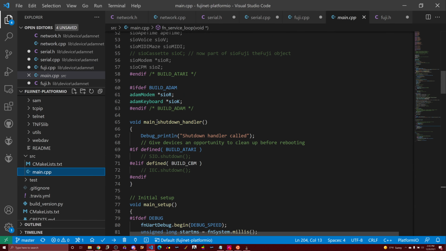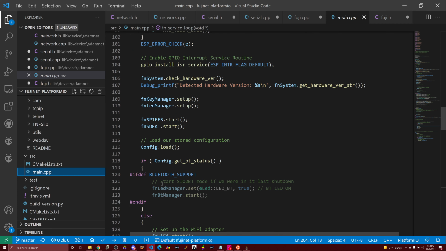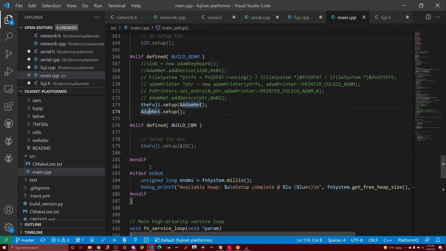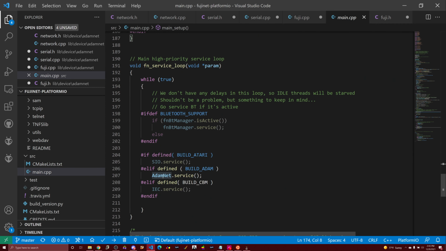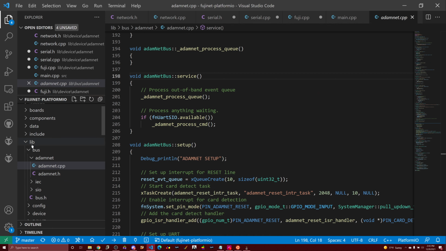We will see that we initialize, bring everything up, make sure everything works correctly, and then finally, once everything is set up, we have the service loop, which calls AdamNet service, which is a method of the AdamNet bus. And this just runs in a loop. If we go to it, we'll see that we've now moved into lib bus AdamNet.